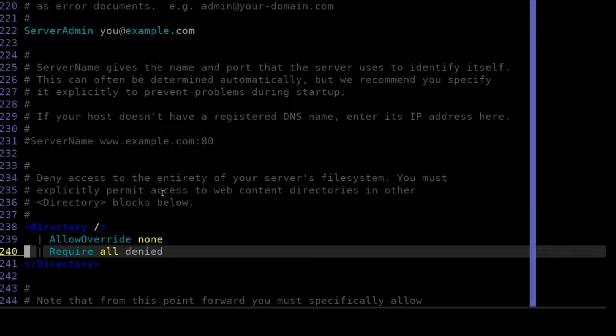The comment above helps us to understand what's taking place here. It's saying deny access to the entirety of your server's file system. You must explicitly permit access to web content directories and other directory blocks below. So what we're doing here is saying by default, nothing can be accessed. But then we're going to explicitly allow access to specific directories.